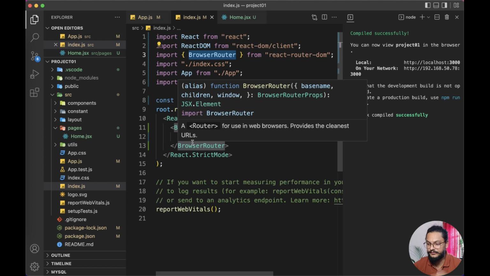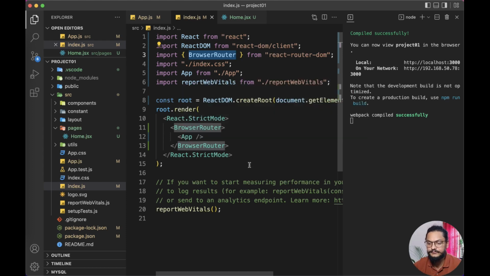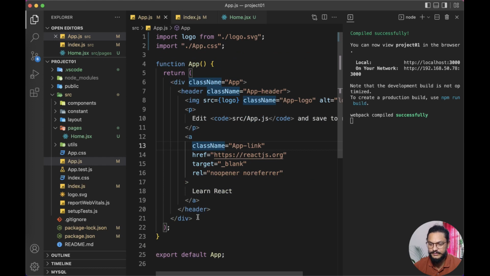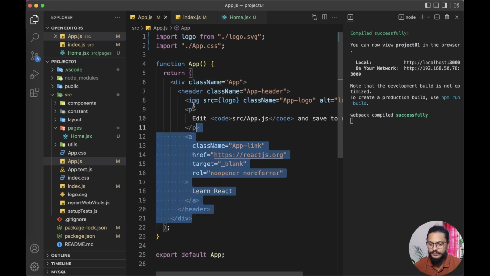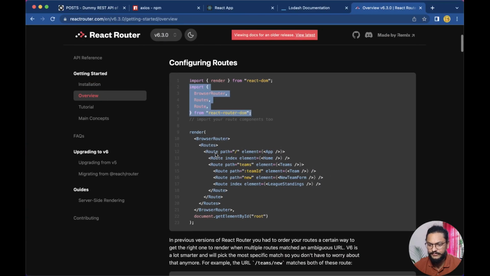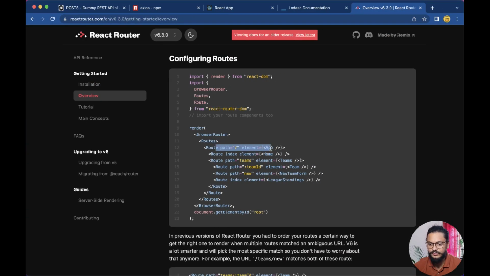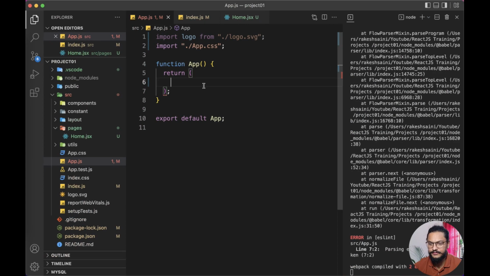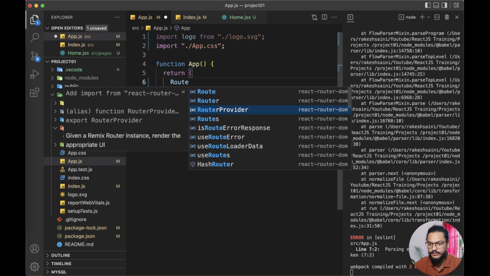Okay, so now you are ready to use your router. We can clean this up if you want. Let's clean this up. Now if you go to the example, you have all these Routes and Route. You can use it this way, right? So you can define your routes.